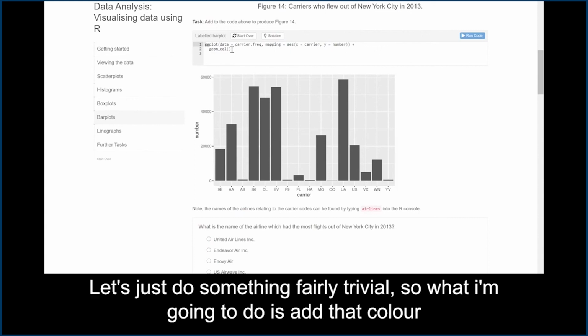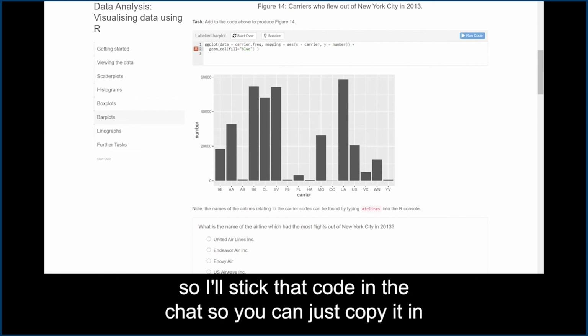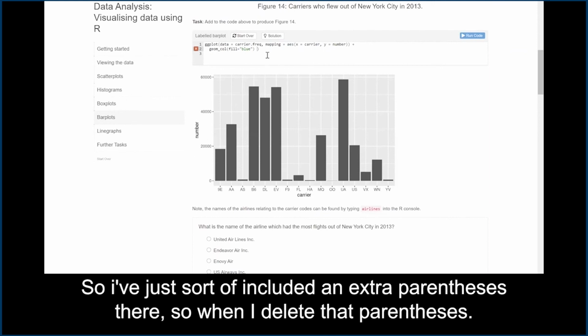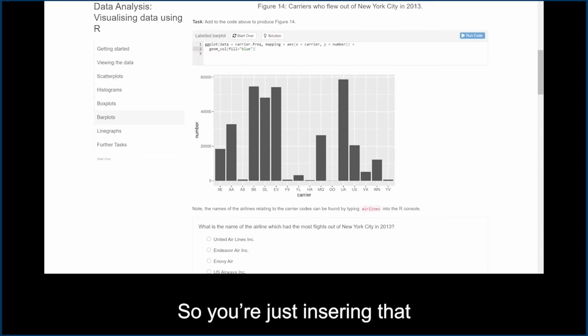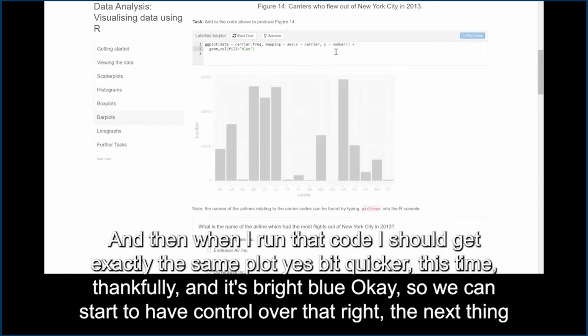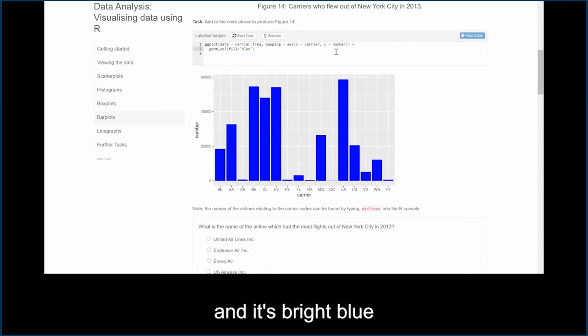Okay, let's just do something fairly trivial. So what I'm going to do is add that color. I'll stick that code in the chat so you can just copy it in. I've included an extra parenthesis there. So when I delete that parenthesis, you're just inserting that. And then when I run that code, I should get exactly the same plot, yes, and it's bright blue.